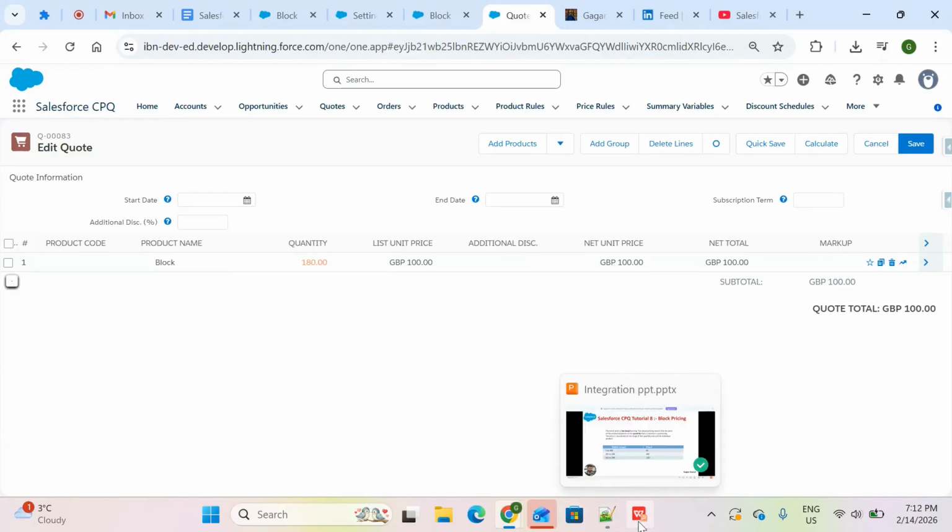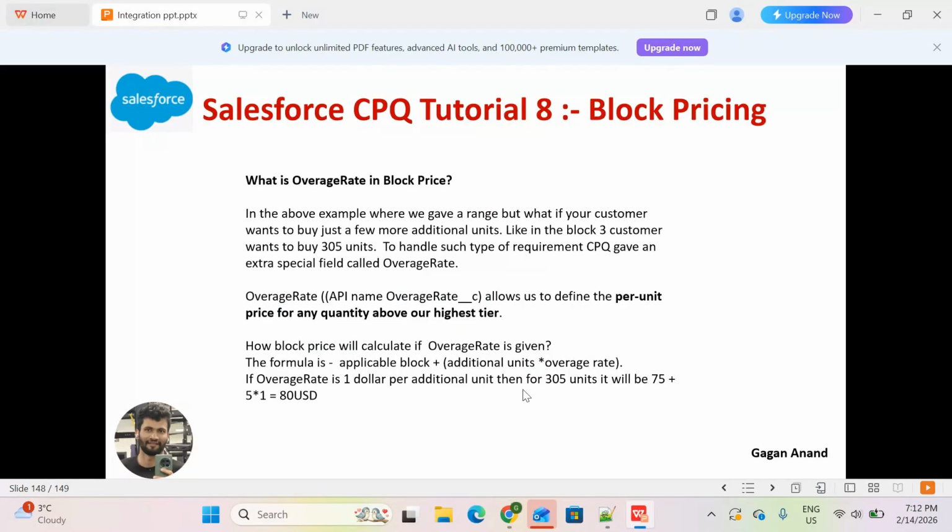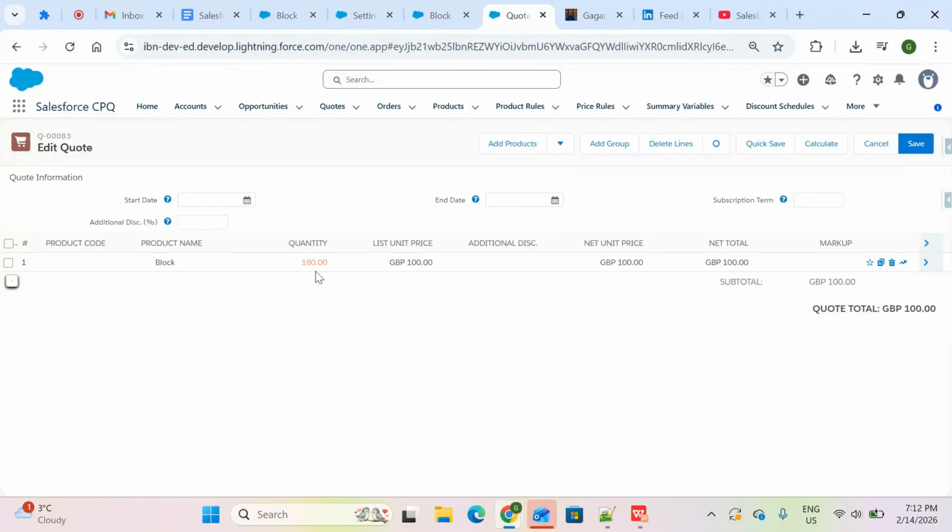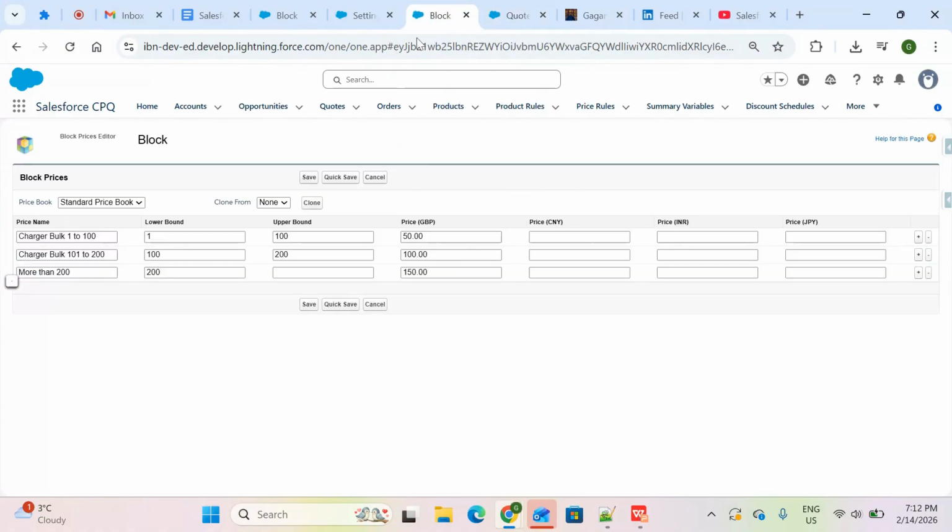So what Salesforce is saying is that you can create one field called overage rate on the block pricing object, and that will help you calculate the price based on the quantity. So overage basically allows you to define per unit price in your block pricing, per unit price, right? Here, as of now, this is not per unit price. This is a range price, okay? Between a particular range, it's just choosing the hard-coded price.